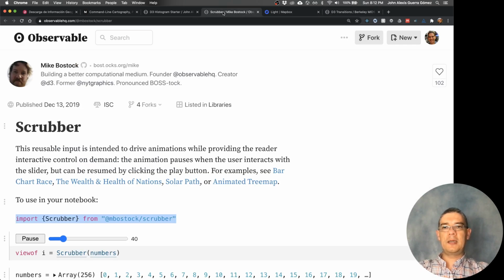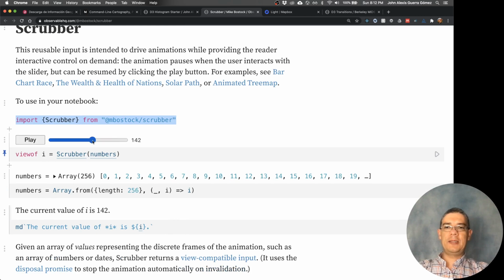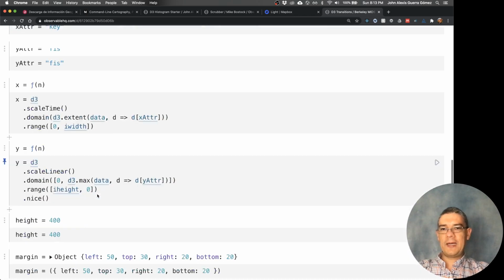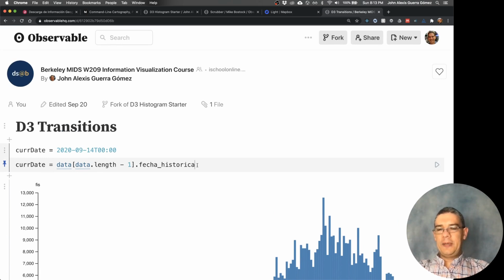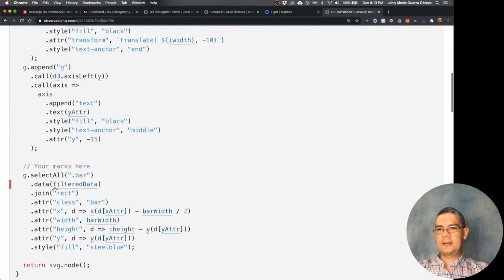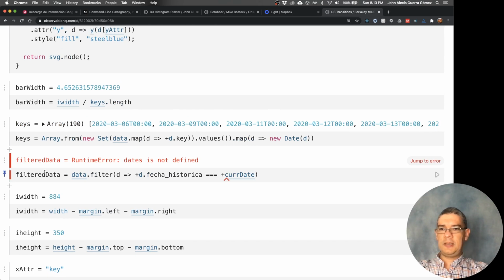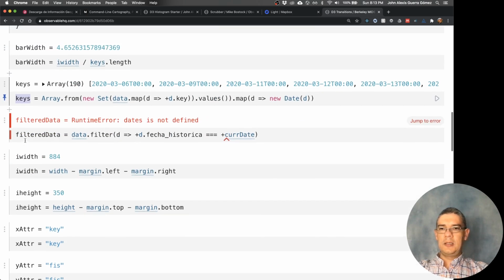If you search for Mike Bostock's Scrubber, he has this very nice component where you can pass a bunch of elements, and then it gives you a play button, and also lets you jump into different parts of it. So I'm going to import that, and then I want to create a scrubber here, and this scrubber is going to be of my, did I call it dates? Didn't I select all of my dates? I have my keys in here, and I thought I had done the same for my fechas históricas.